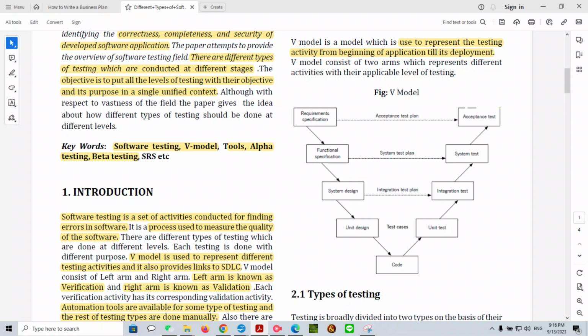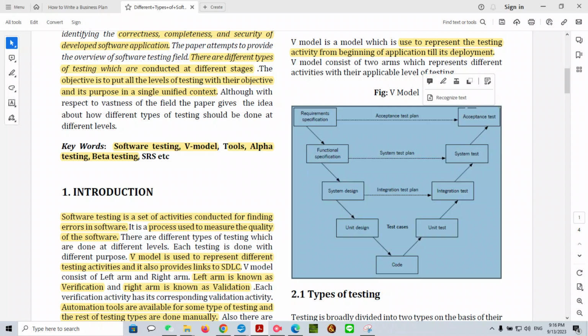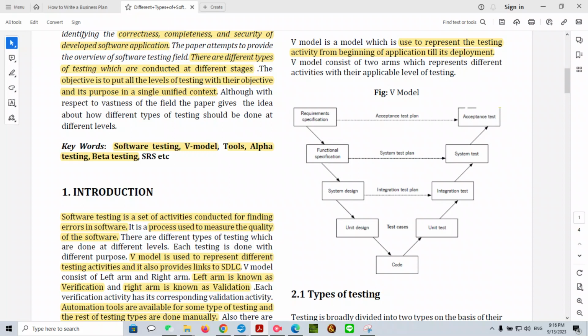Verification and validation. Number one, we need to consider the requirements specification. That's the acceptance test plans.